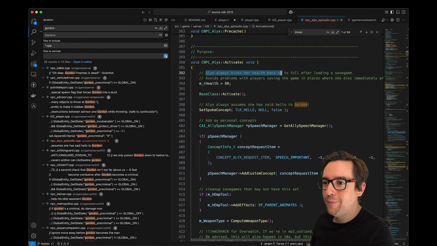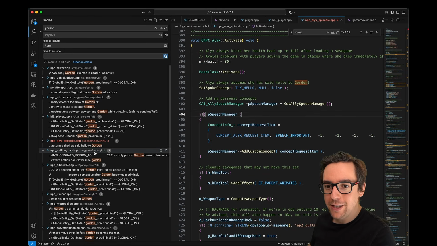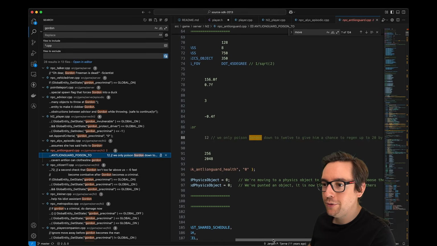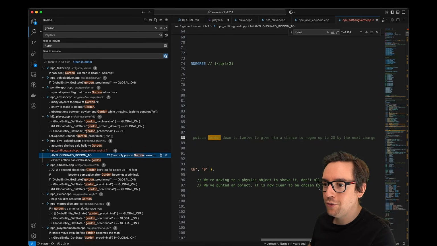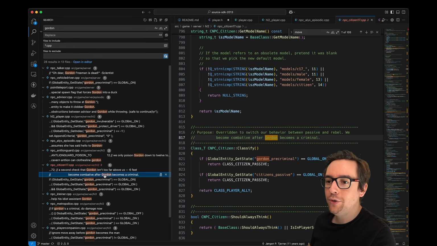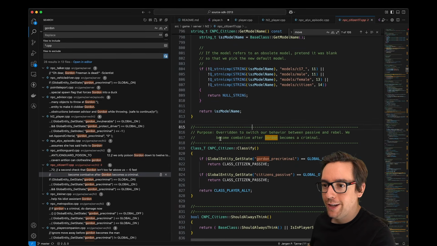Alyx always kicks her health back up to full after loading a save game. Avoids problem with players saving the game in places where she dies immediately afterwards. So health is maximum 80. What else do we have about Gordon? We only poison Gordon down to 12 to give him a chance to regen up to 20 by the next charge. Some good last mile fix. I knew that if we would talk about Gordon, we would find comments. We become combative after Gordon becomes a criminal.